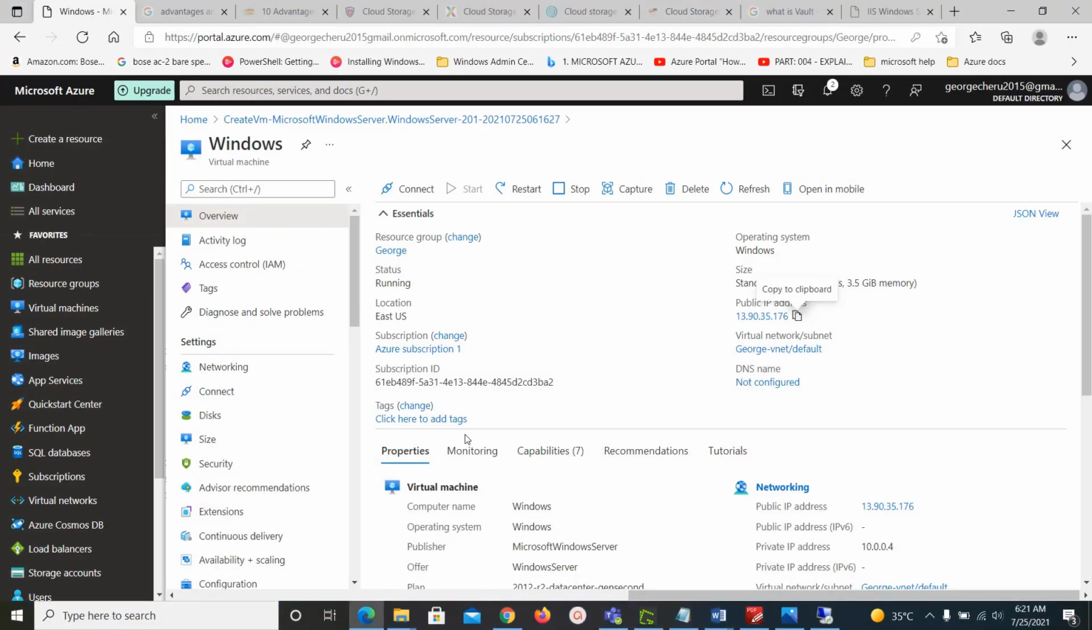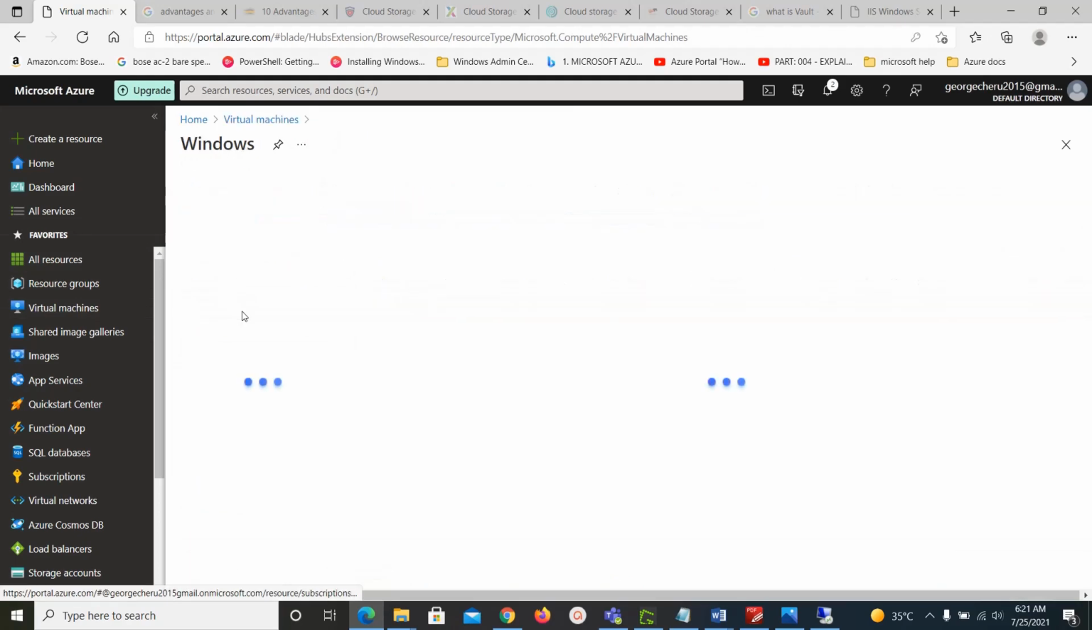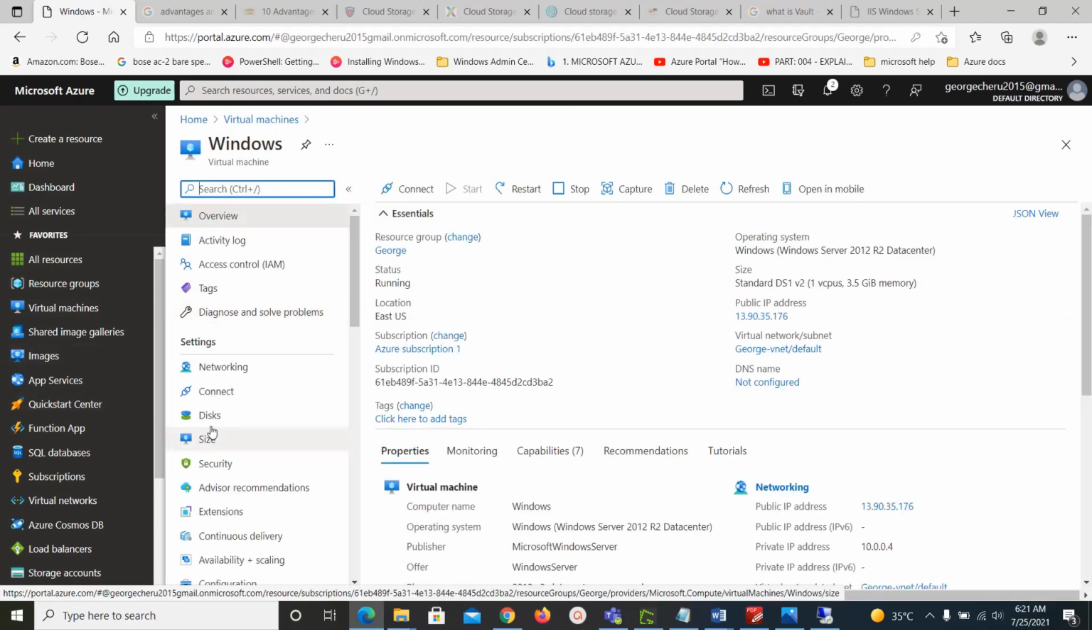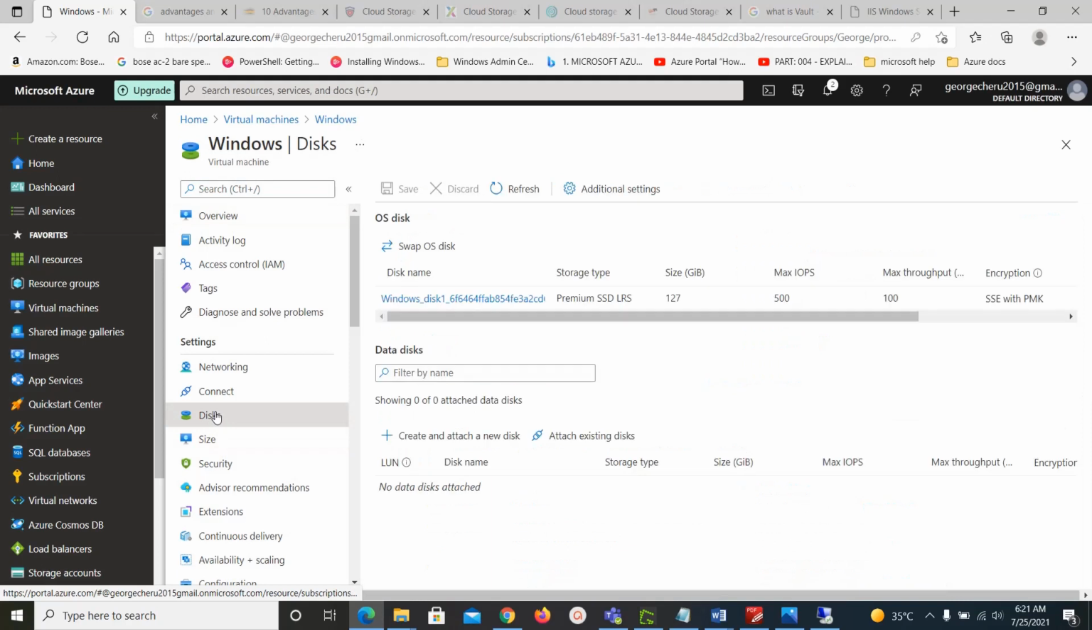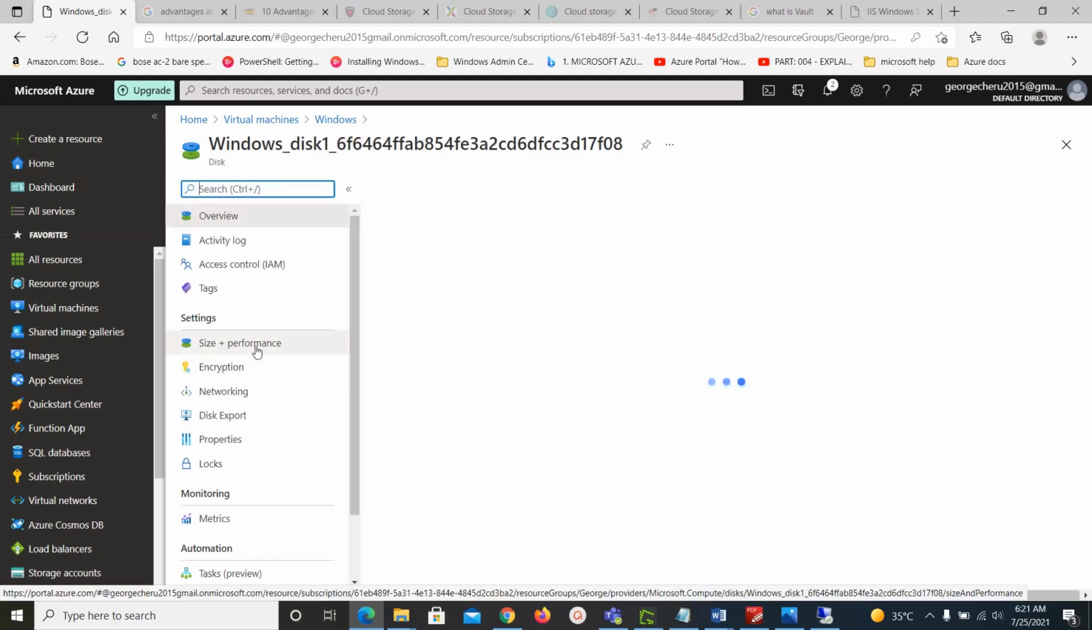For that, select the VM, go to the virtual machine, click on disk. Again, click on the current disk, which is listed here, 128 GB. On the left hand side, you will see size and performance. Click on it.